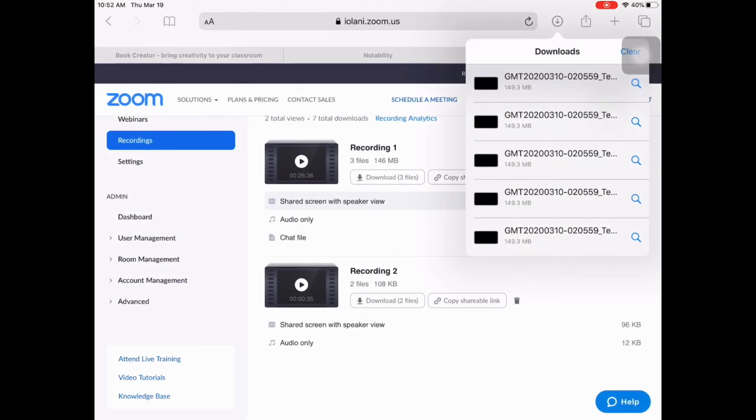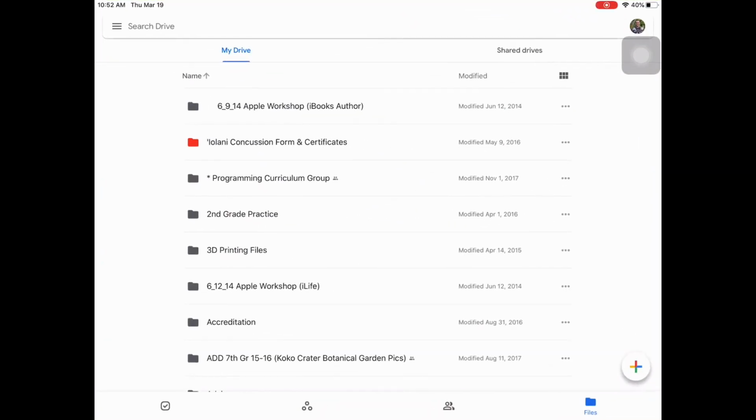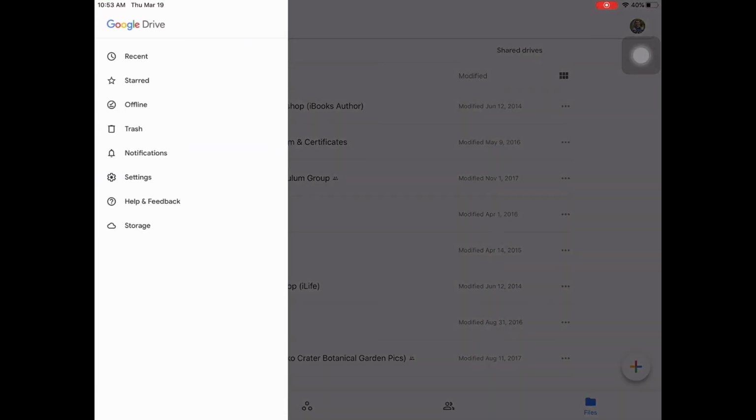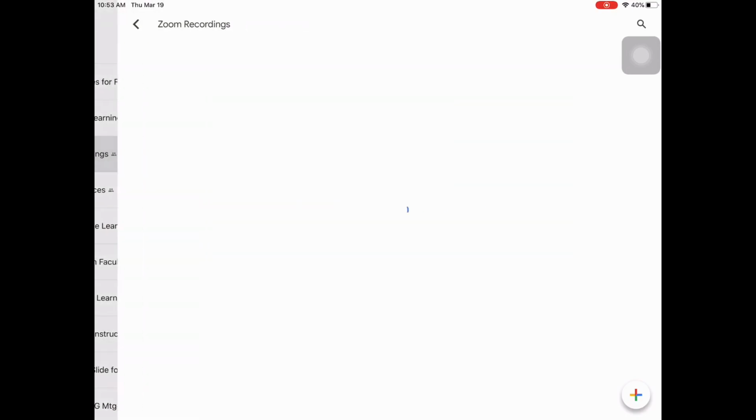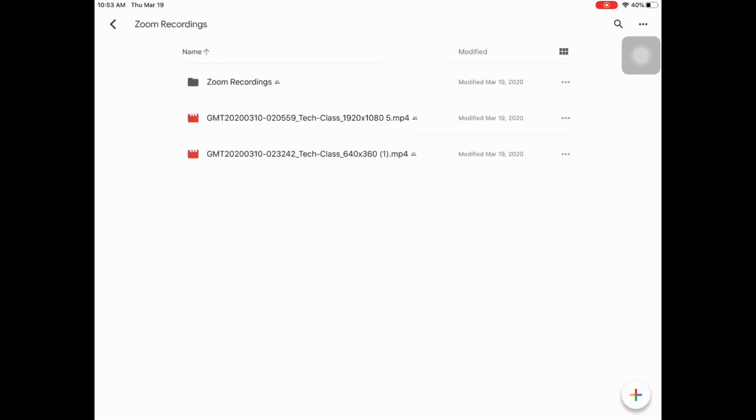So once your video is in Drive, what you'll want to do is also change the shared permissions for that video so that your students can watch it when you're ready to share it with them. So I'm going to go into my Drive, and I'm going to go to that Zoom video that I just uploaded in my Zoom recordings folder. Okay, there it is.